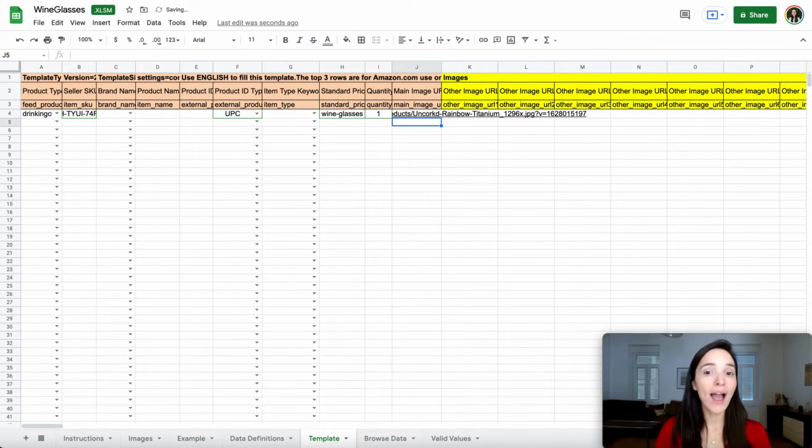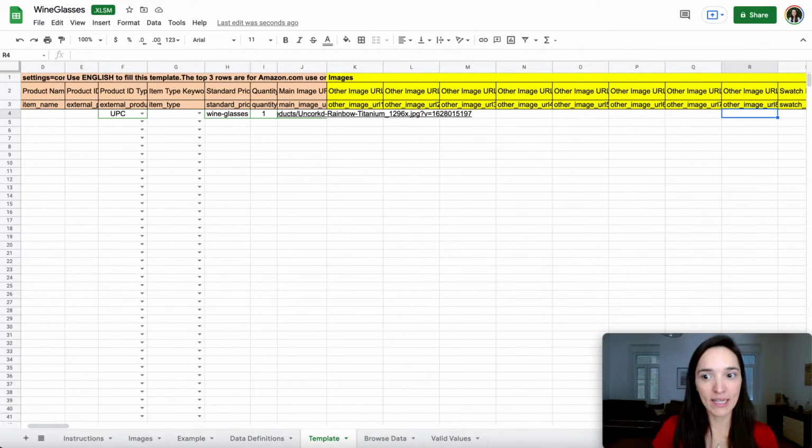But as I said, if you don't have it online, you can always add it on later, or you can upload it online and get this URL. And then there's all of the other images that you can upload. You can do the exact same step-by-step process, or you can just do it later as well.